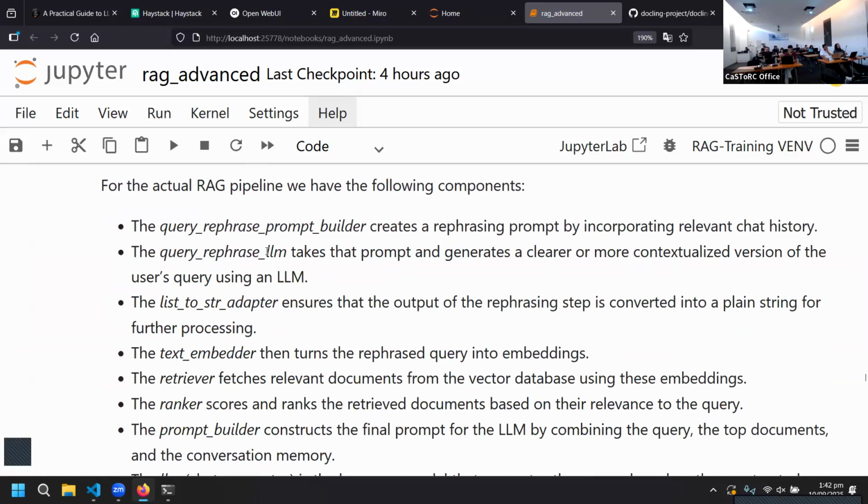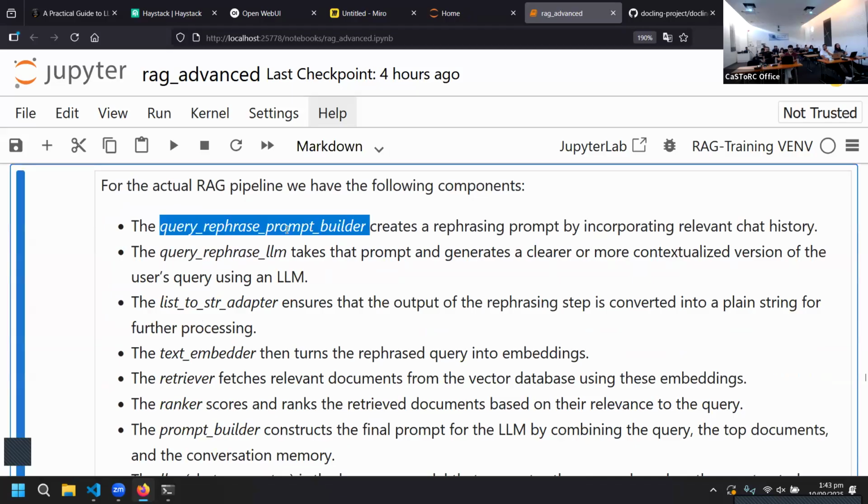So because we have another LLM, we need another prompt builder as well.